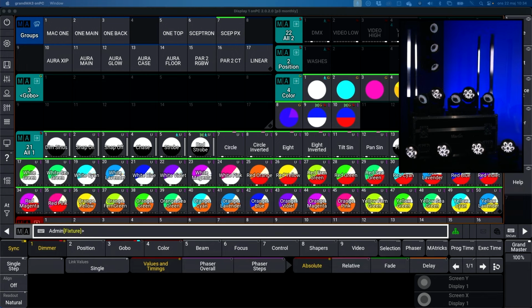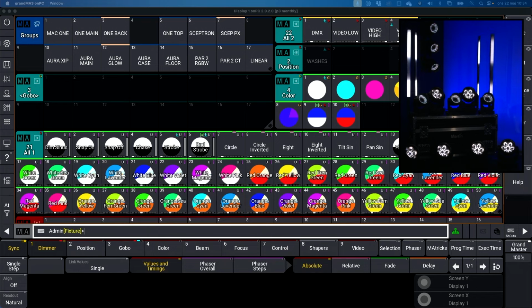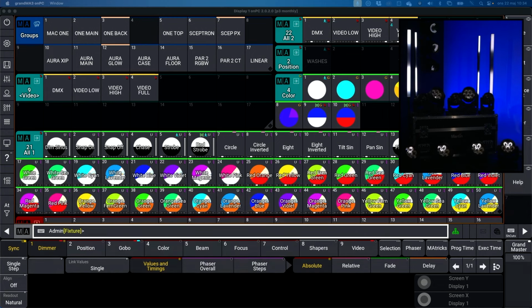So if I'm then jumping back to just play video on those, and then I want my Mac 1s and my Aura XIPs to also show video, then I've got a few different ways of doing that, because those ones have got a P3 mix channel. So those ones can play video full, like you see in here. And you see the content is running on those fixtures as well.